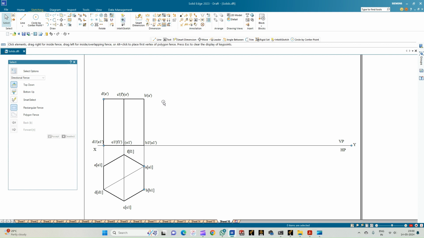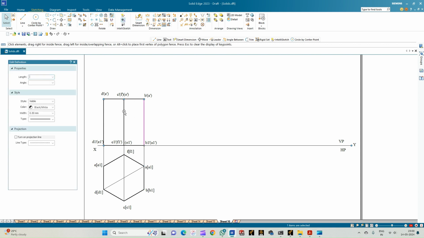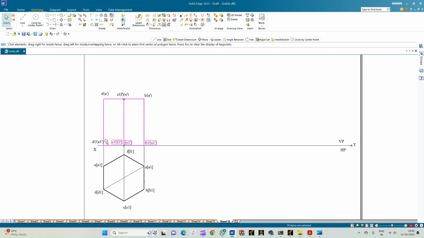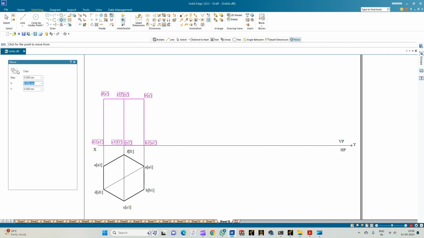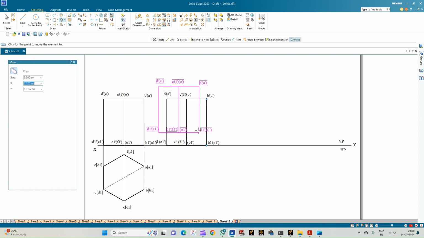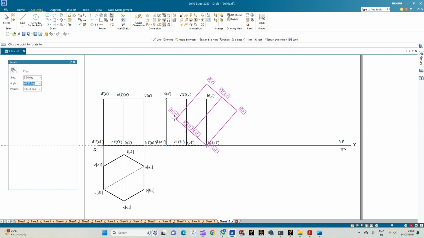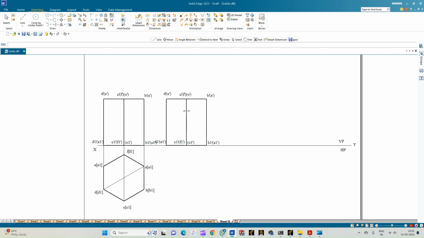So now we'll go for the next condition, which states that the axis is inclined to the HP at an angle of 45 degrees. So for that, let us select the front view of the prism, select all the edges along with the annotations, and then let us move this front view, ensure the copy is on. So keeping b1 dash a1 dash as the point of reference, let us move this towards the right hand side of the xy line, and then rotate the base of the prism in such a way that it is inclined at an angle of 90 minus 45, which is equal to 45 degrees.